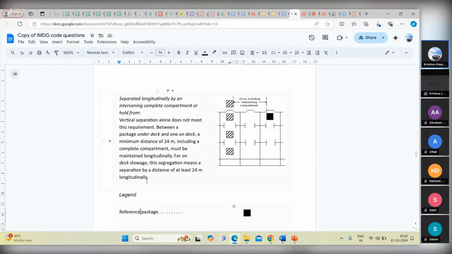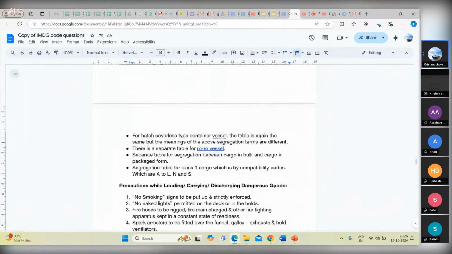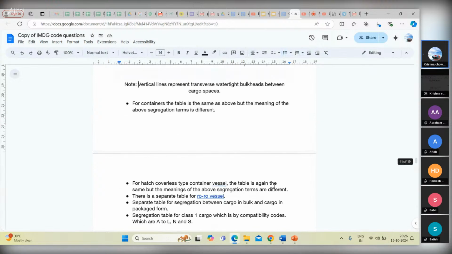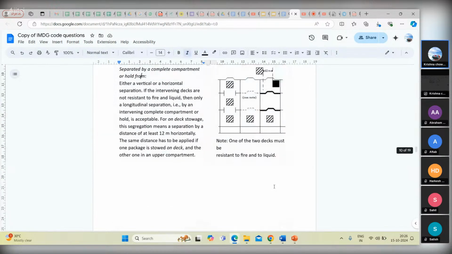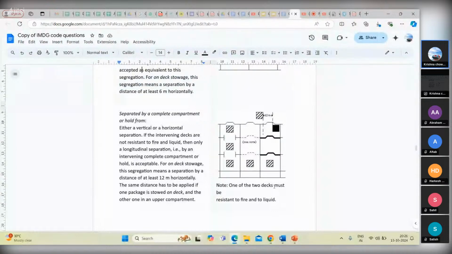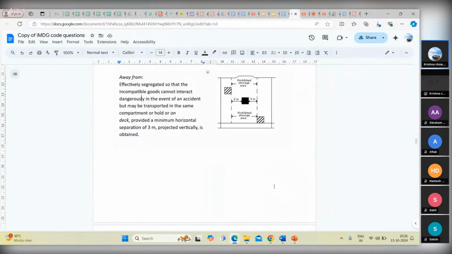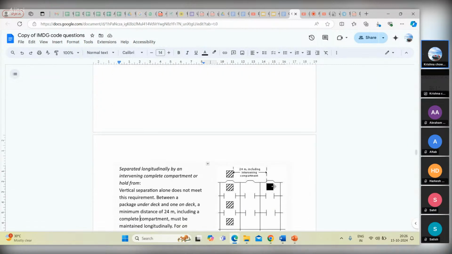Then we will see more information. Separated by, away from, separated by a complete compartment or hold form. Okay, so these are the separated by a complete compartment or hold from, same thing, and away from, separated from, complete compartment or hold, separated by an intervening compartment or hold from.